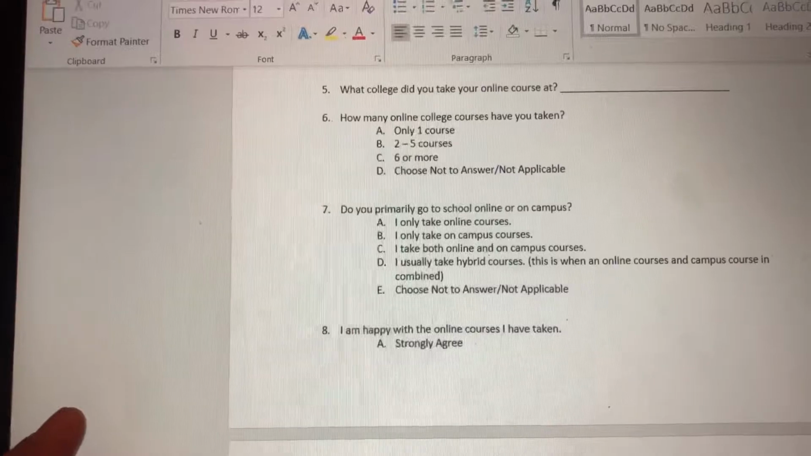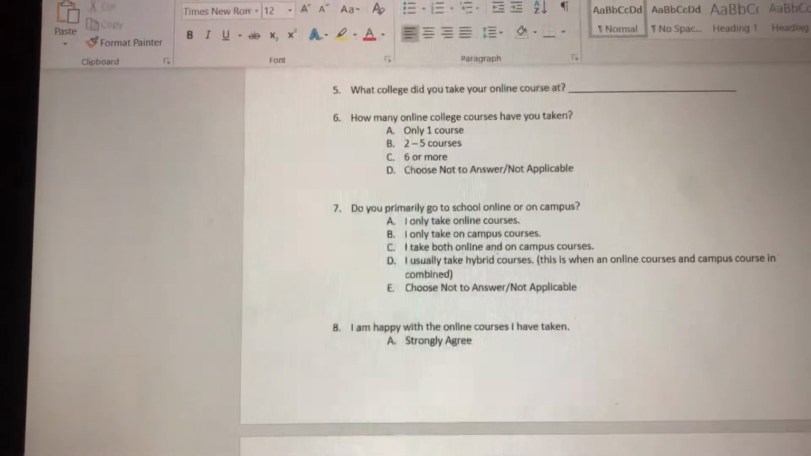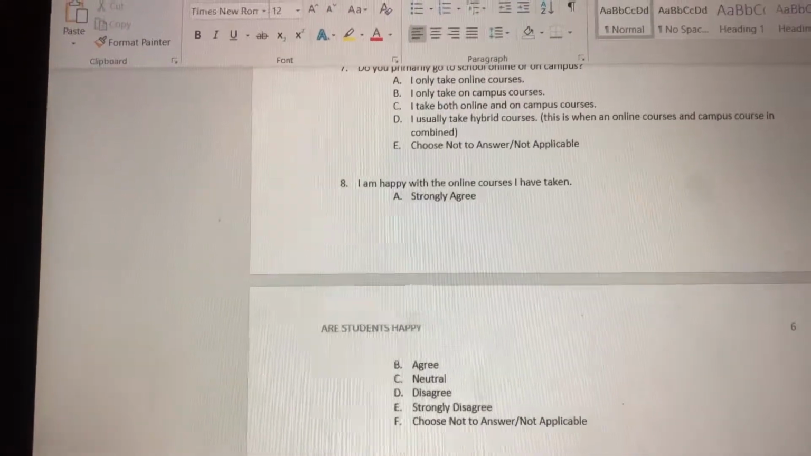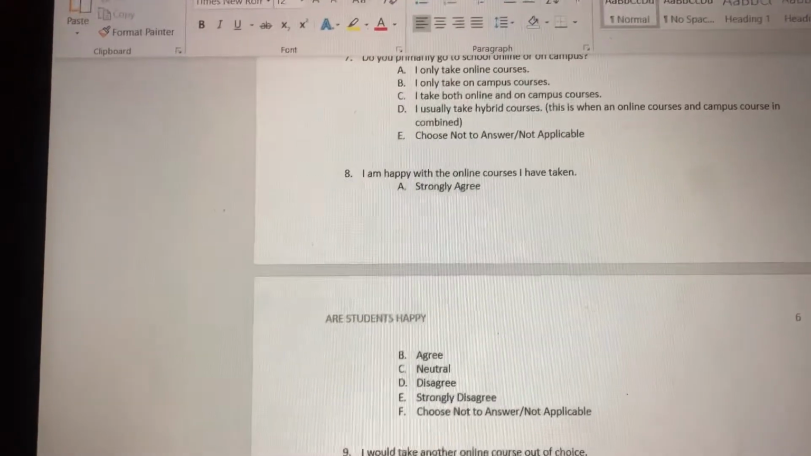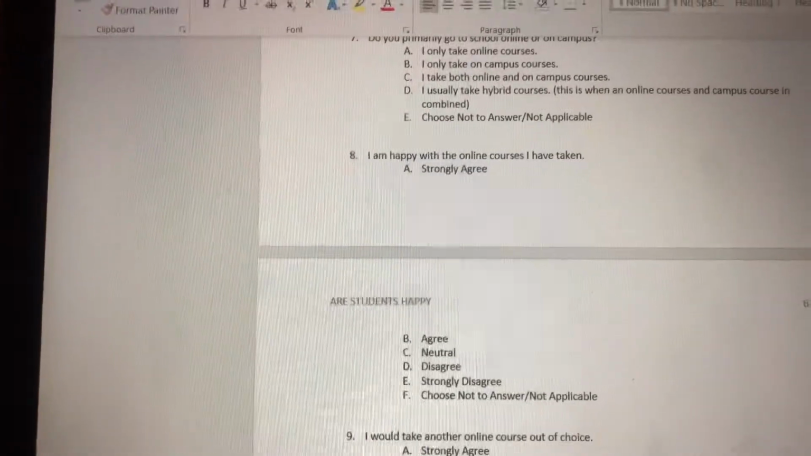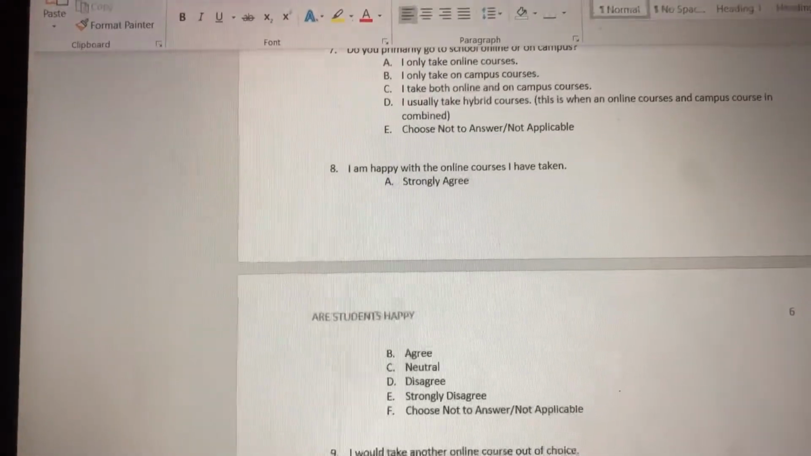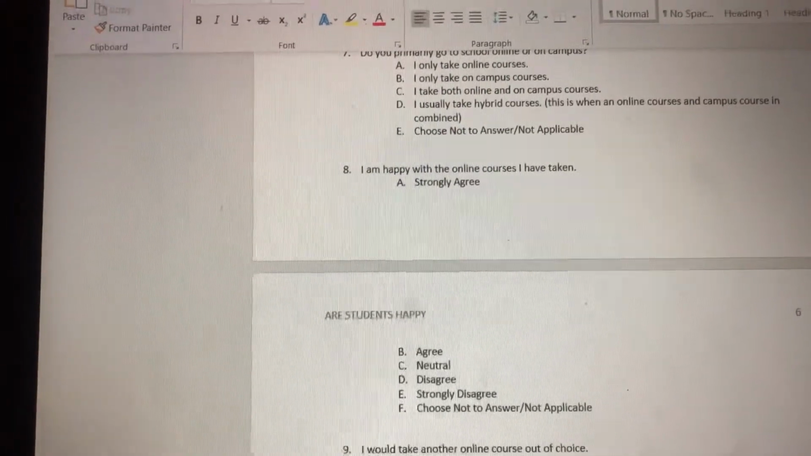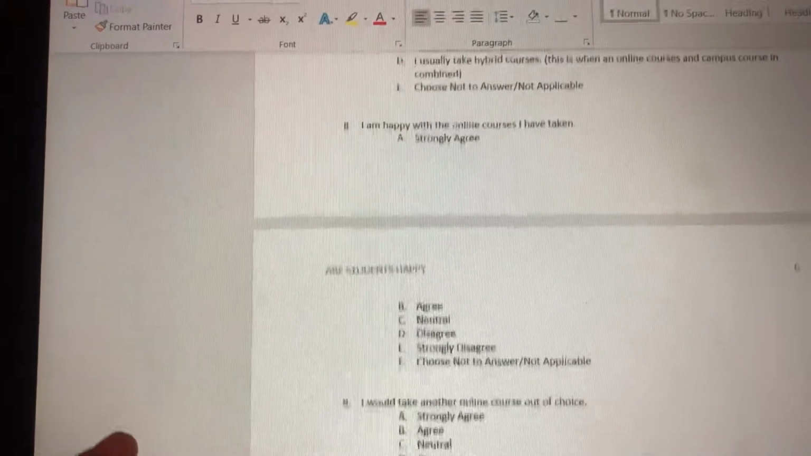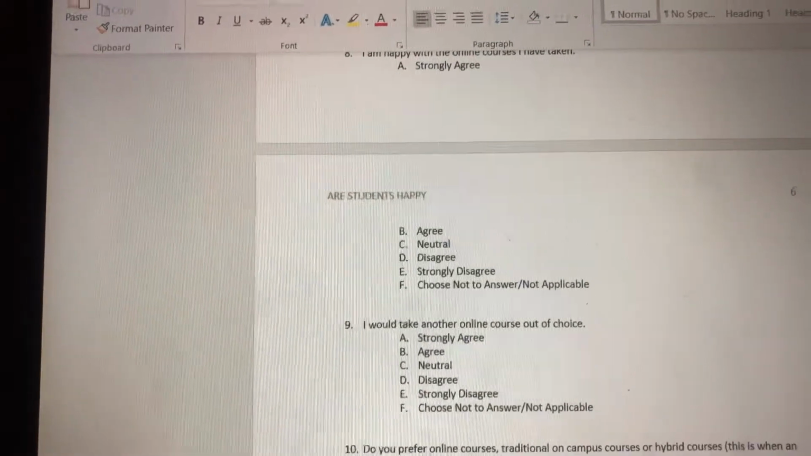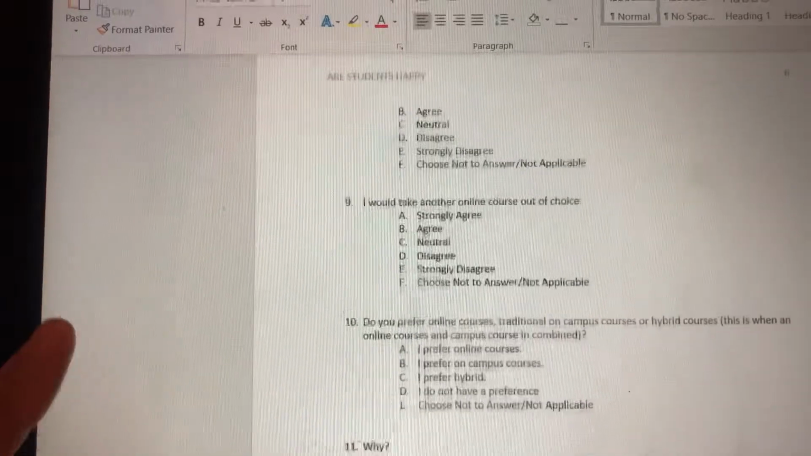Do you primarily go to school on an online campus? So these are all questions that she asked so she could figure out, okay, so it gets into the nuts and bolts here. Number 8, I am happy with online courses. She wants to know how happy people are with online courses. This was her question. So she's asking people, strongly agree, as you can see here. I would take another online course, all these things.